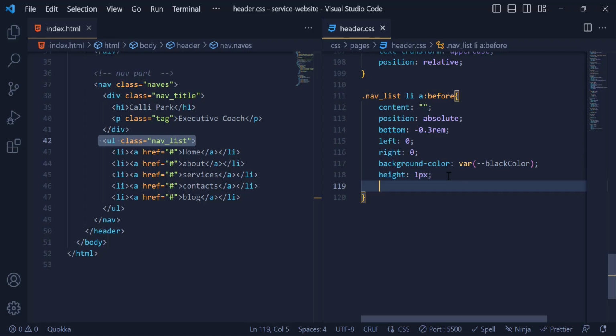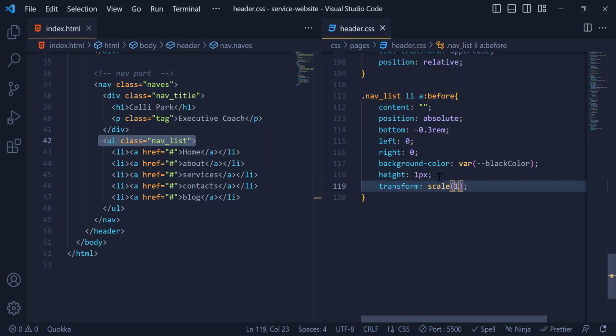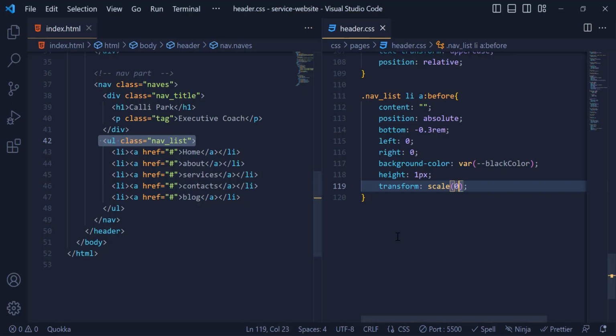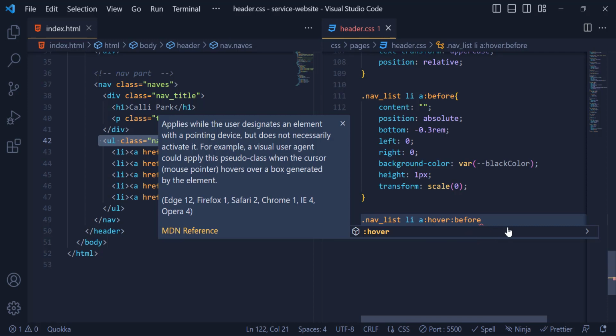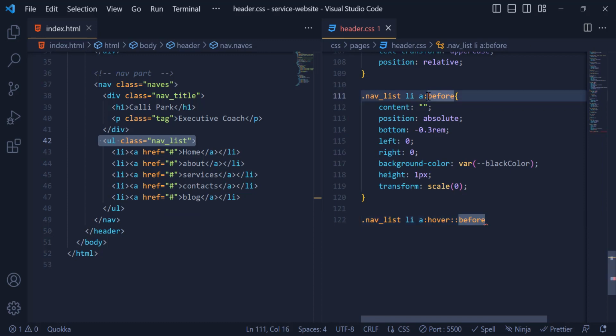I just add a transform scale 0, and if I refresh, you can see that the lines are gone. And now we need to set a hover to this A tag. So I just copy this all and add a hover to this one and write this double. We need to have double.